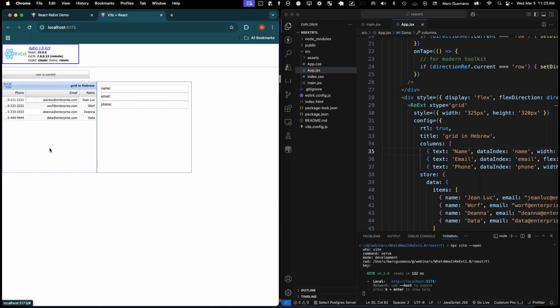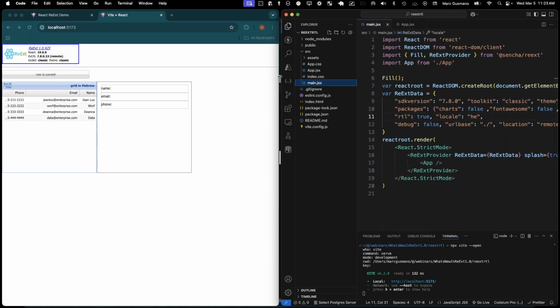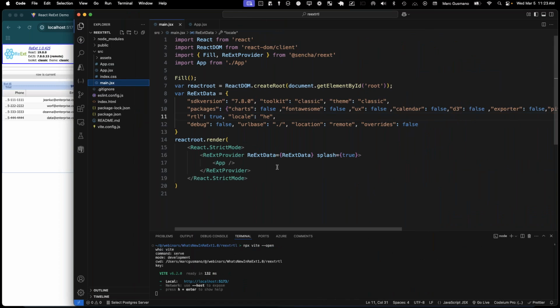So that support is inherent within the components and hence inherent within the ReExt component. So let's talk a little bit how that was done. And to do that, I'm going to back up a little bit. I'm going to talk about the starting point for a ReExt application.